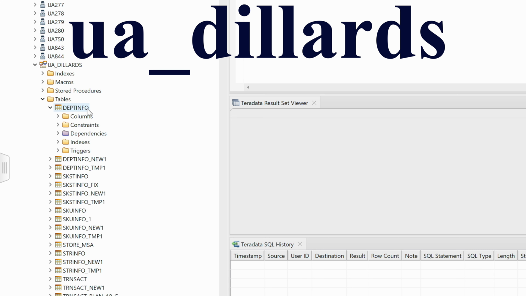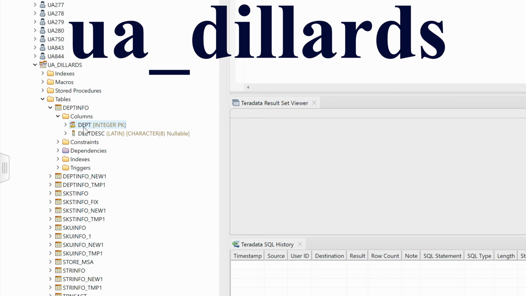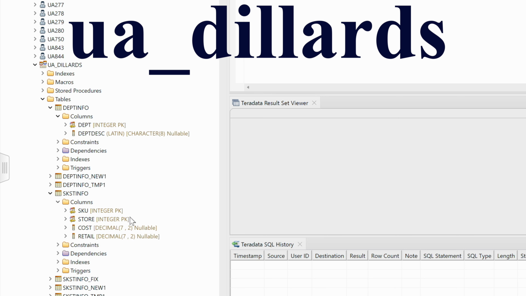Now under department info, if you look at the columns, basically there are two columns. One is the department integer, so that's the department number. And then you have department description. Another thing you'll notice for each column, you also see PK, primary key. If you look at SKST info and columns, this table has four columns and SKU, stock keeping unit. That's an integer and that's the primary key. And then similarly, store also is integer and primary key.